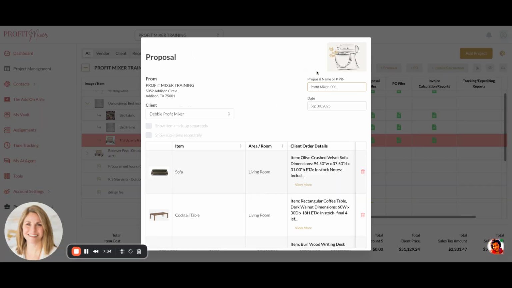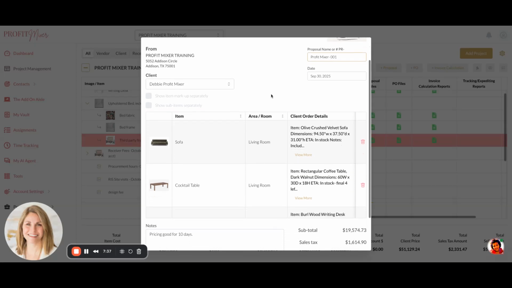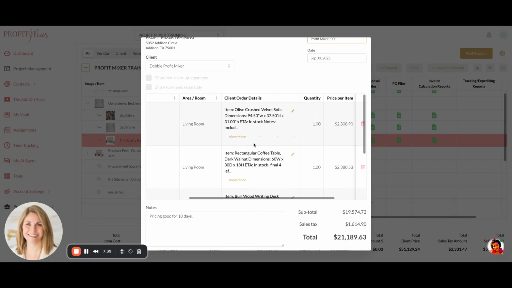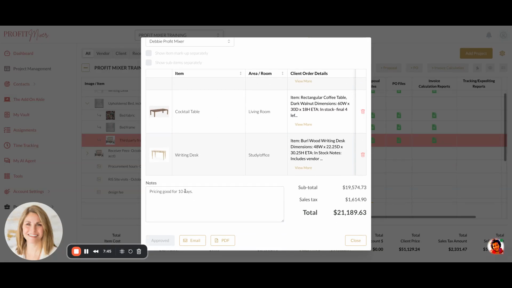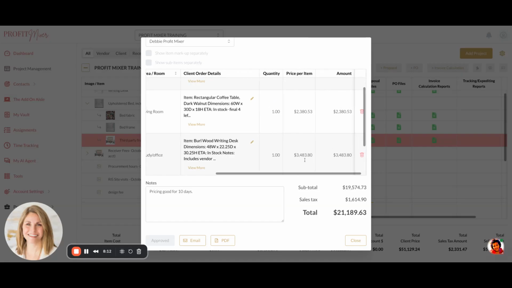Here's a proposal. Here's my Profit Mixer logo that we uploaded in another video. Here are all my items right here. Pricing good for 10 days. I'll show you how you can customize all of your proposals to have something down there at the bottom. You can email it directly to the client and they can approve it. This is the only contact your clients will ever have with Profit Mixer, if you email a proposal or an invoice calculation report, which is something we attach to invoices in QuickBooks. That's how you do it. So that's basically what it looks like.